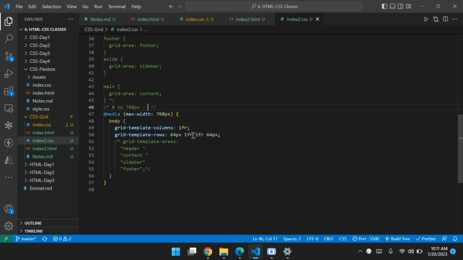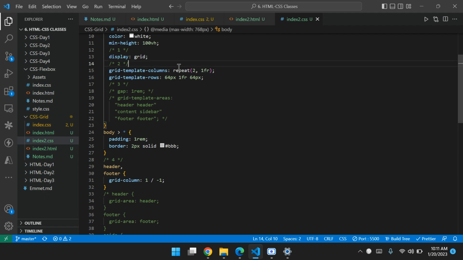What should apply? See, columns will be 1 fr. 1 fr means we are creating only one column, right? And here, in the rows, I am creating 4 rows now. Earlier, see what we created: we created 2 columns and 3 rows, right?